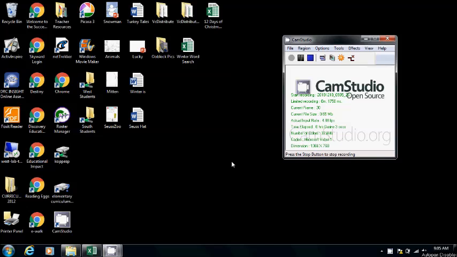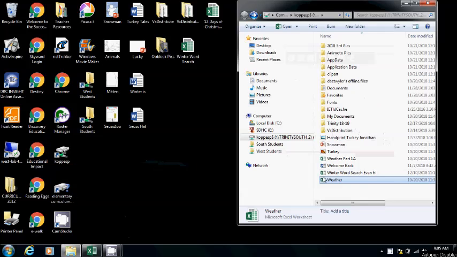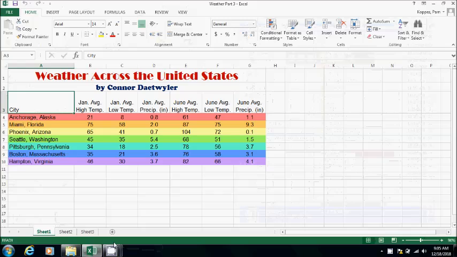Hi, fifth grade. It's finally time to finish our weather project. We're going to make the graphs by doing the part 3 instructions. You're going to start with step 1 by going to your H drive and opening your weather file.